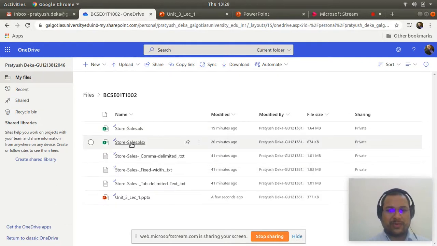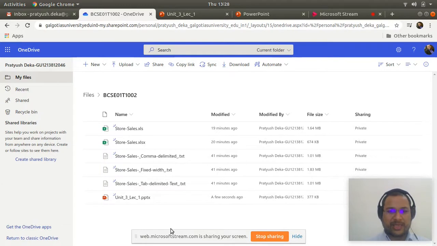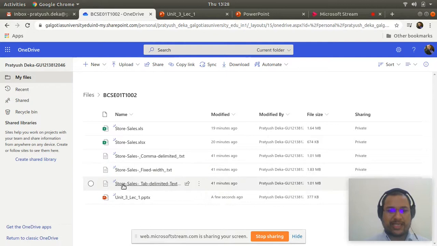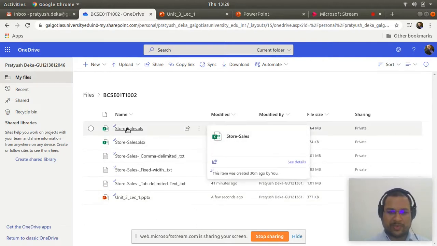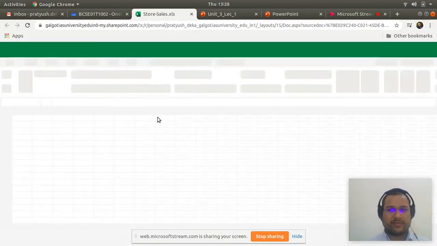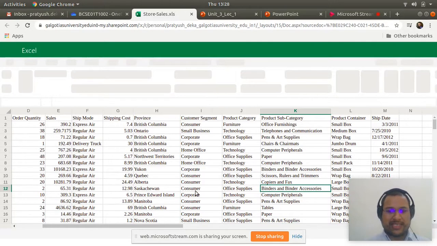Now apart from these two, we have three other text files. You can see the extensions of all these three files are .txt, but the first one is comma delimited, the second one is fixed width, and the third one is tab delimited. I'll discuss what is the difference between these three. First, let's open this one. It is opening online, so it is taking a little bit of time. Please be patient.